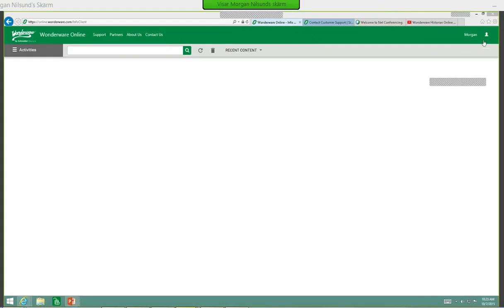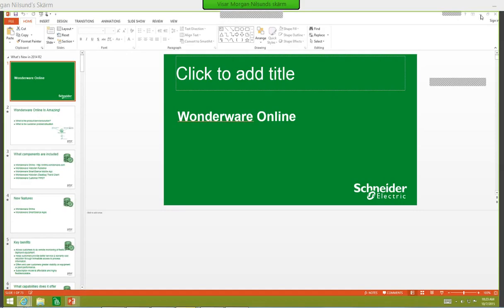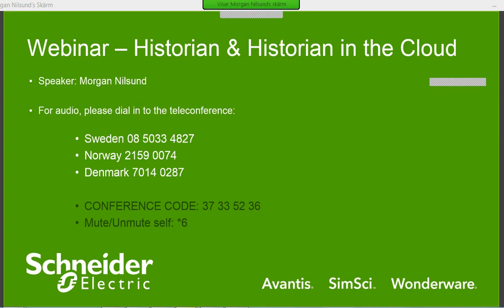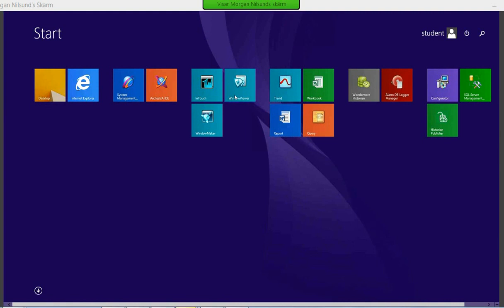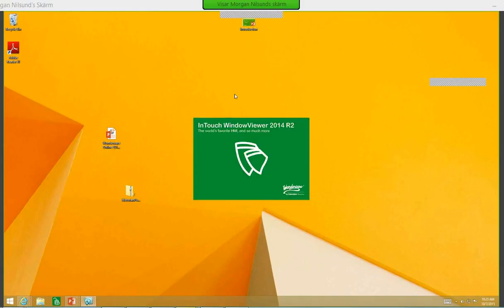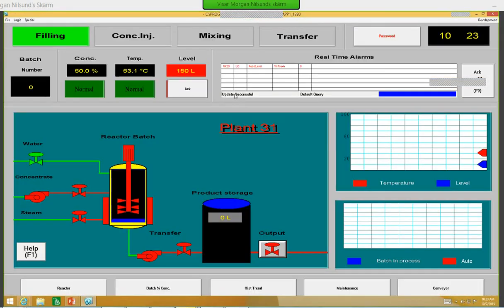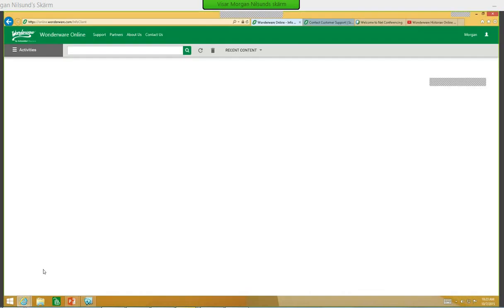So I will just start the InTouch application. I go to my WindowViewer and I launch my Reactor demo. There it is. Let's take a look at our Wonderware Online.